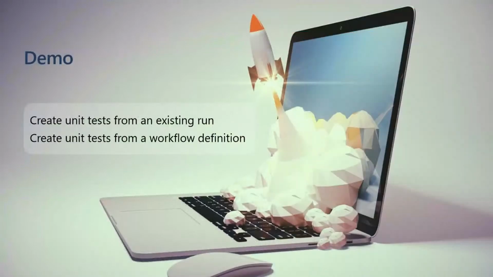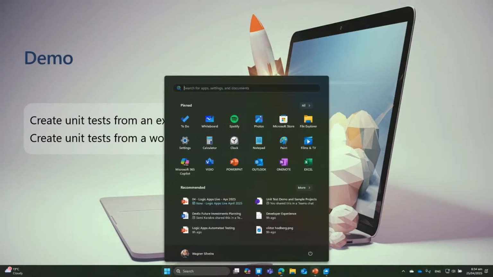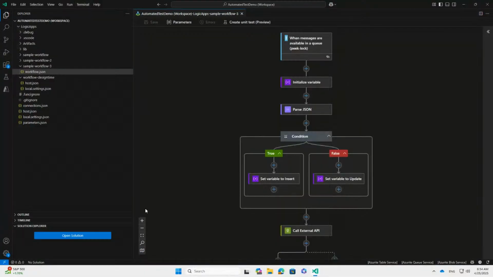I'll just move this to the side and go full screen on this. I think we're already full screen. Yeah, we're already full screen, so it's good. Let me add my dev box here.